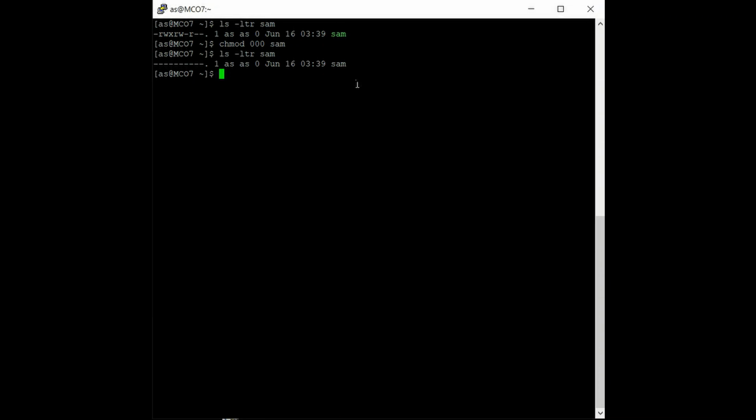Now say I'd like to give the permission for owner only read and write. Rest I'll not give any sort of permission. So for that I'll do chmod 600, then sam. Do ls -ltr sam. So this means I have given the permission owner only read and write, no execution, and for others and group, no permission at all. So that's the way to do the thing.